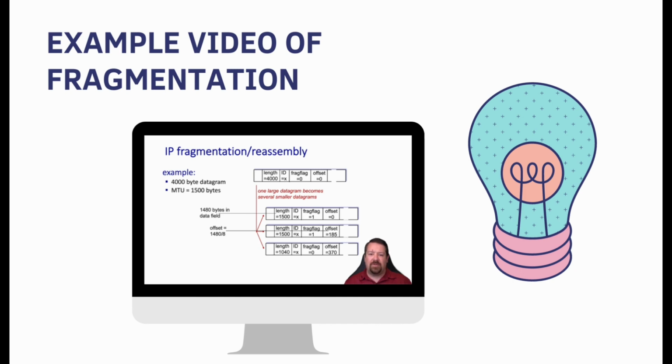Likewise, the third fragment's offset, 370 multiplied by 8, will give us the offset for its payload relative to the start of the original packet's payload. That wraps up our quick overview of IP fragmentation and reassembly. The process of IP fragmentation puts a significant load on the router that has to do the fragmenting, and so in practice, this is avoided.